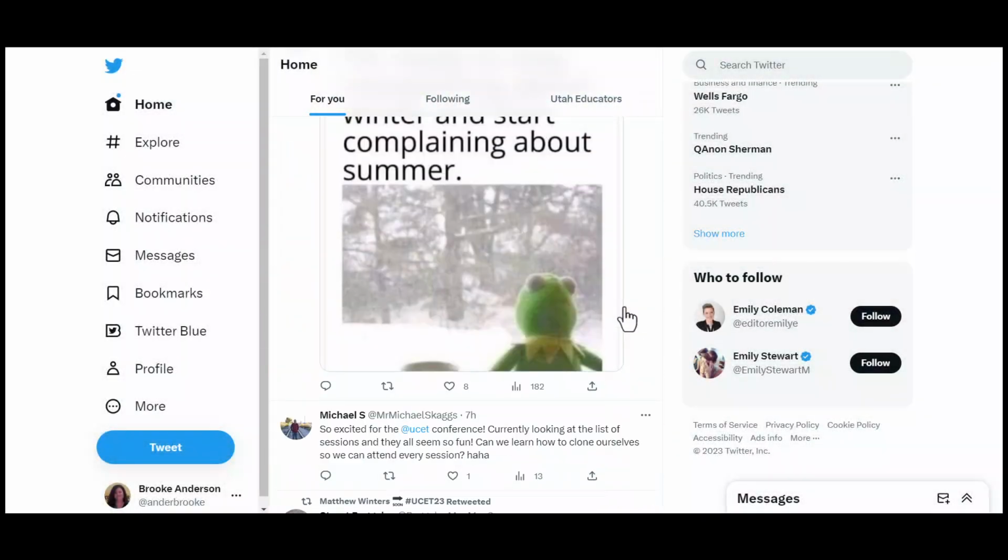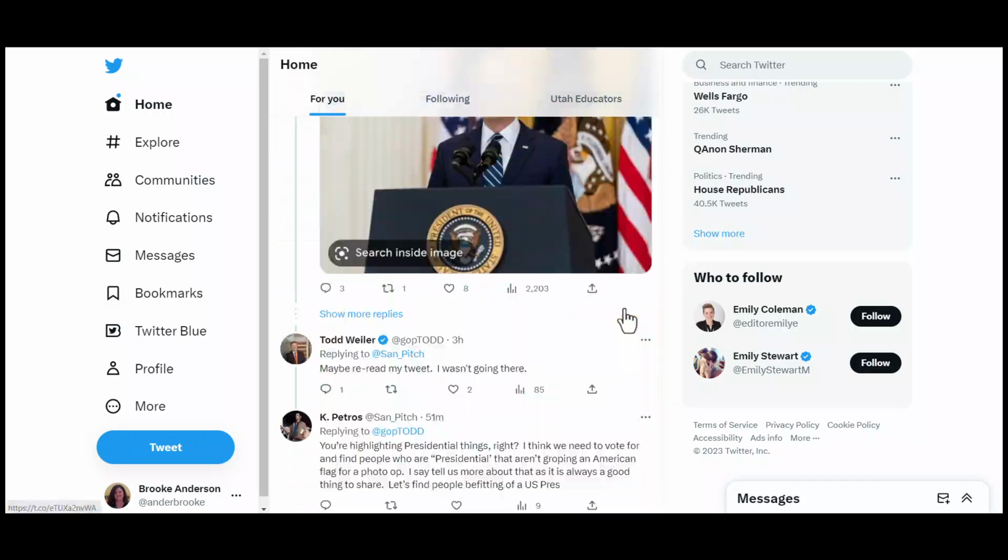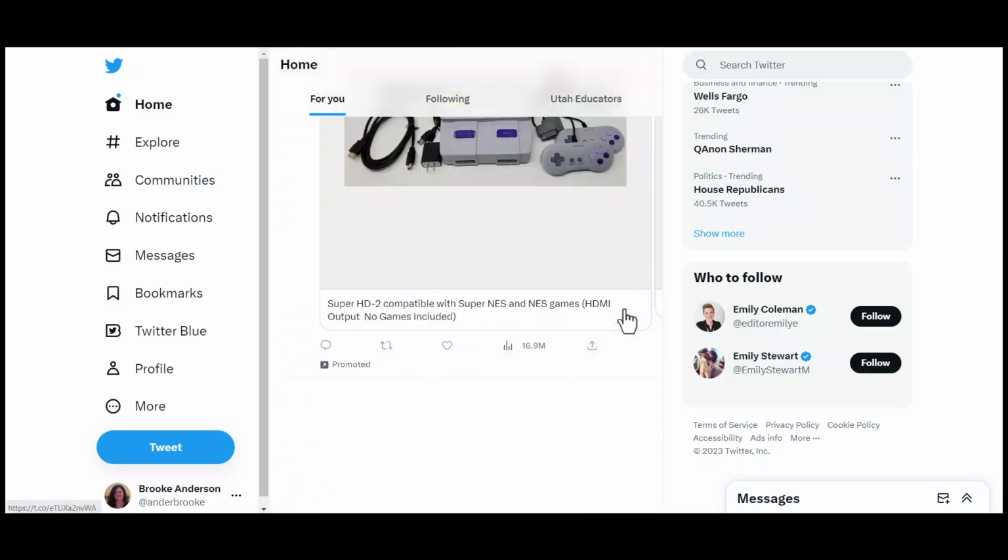Twitter was built for infinite scrolling, but there's a better way to experience Twitter content.